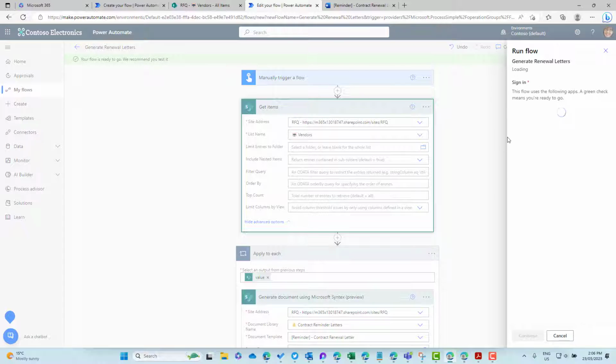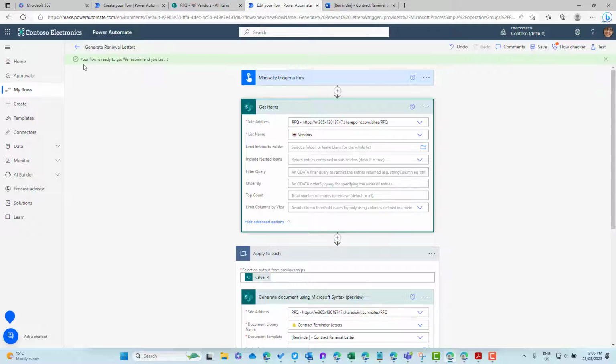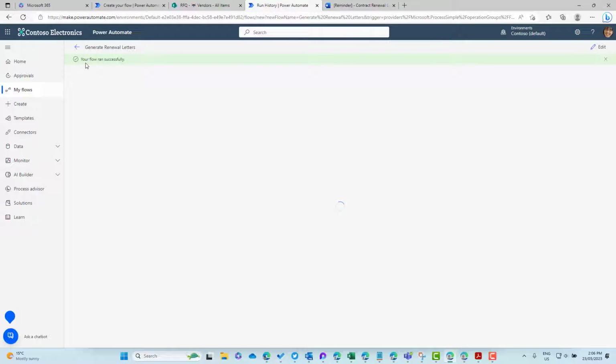So we're going to dynamically now generate. It should give us one letter in our document library. So we'll wait for that to run. That has now completely done. Your flow is ready to go. Recommend testing it. Here we go. We've changed it. It's run successfully.